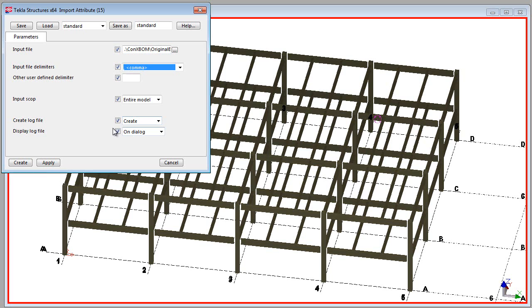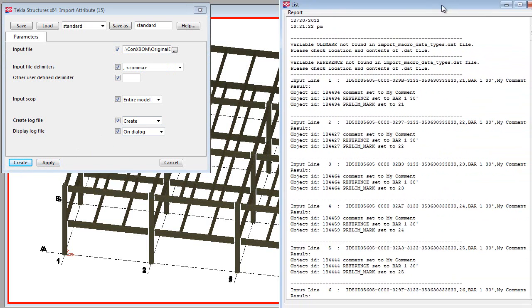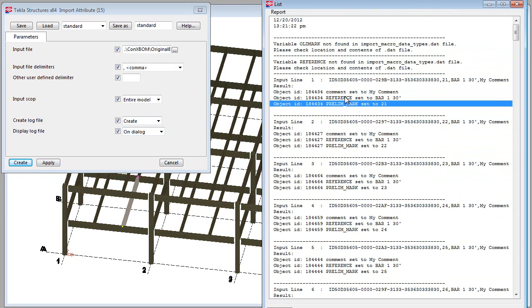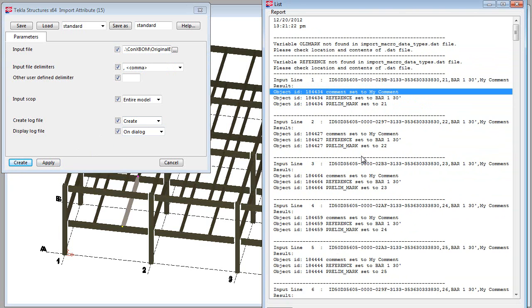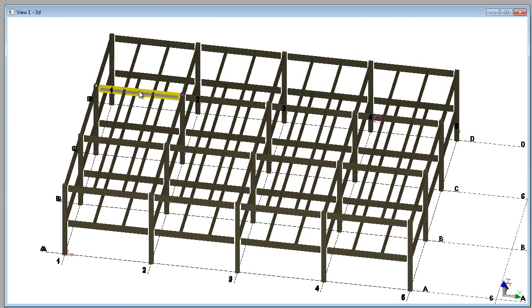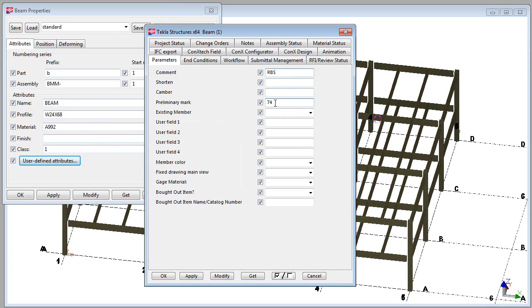We're going to do this for the entire model and create a log. So we'll go ahead and say create, and then it'll go through that report and associate the correct properties to all the objects here in the model. Alright, so we can see that it's imported the reference, the preliminary mark number, as well as the comment field. If I go back into any one of these pieces, go to User-Defined Attributes, you'll see there that the preliminary mark number has been associated.